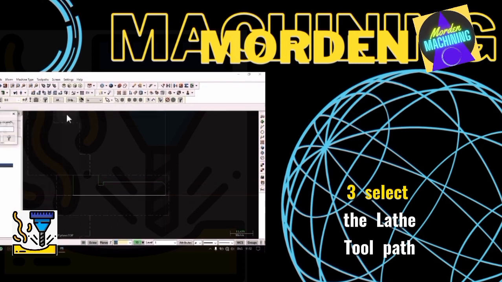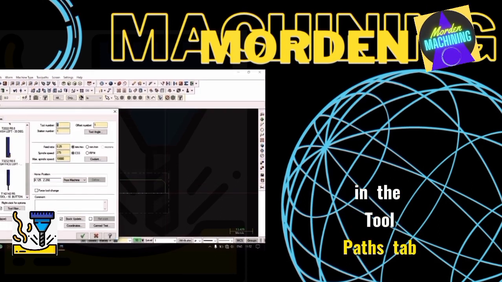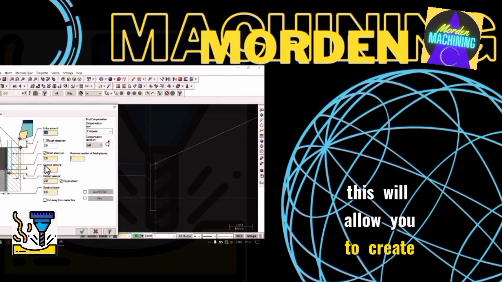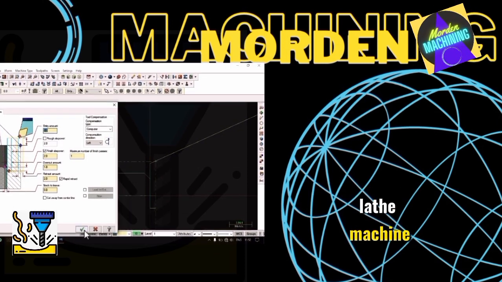3. Select the lathe toolpath. In the Toolpaths tab, select the lathe toolpath. This will allow you to create the toolpath for the CNC lathe machine.